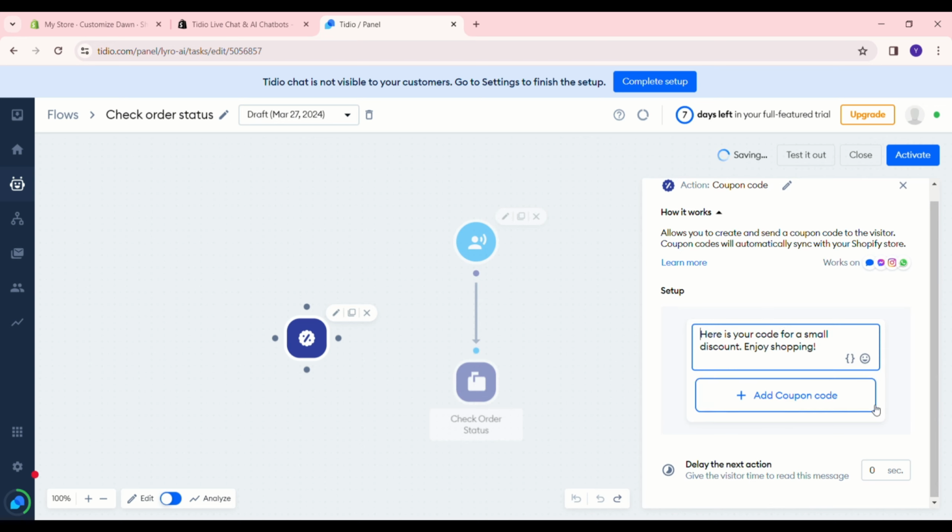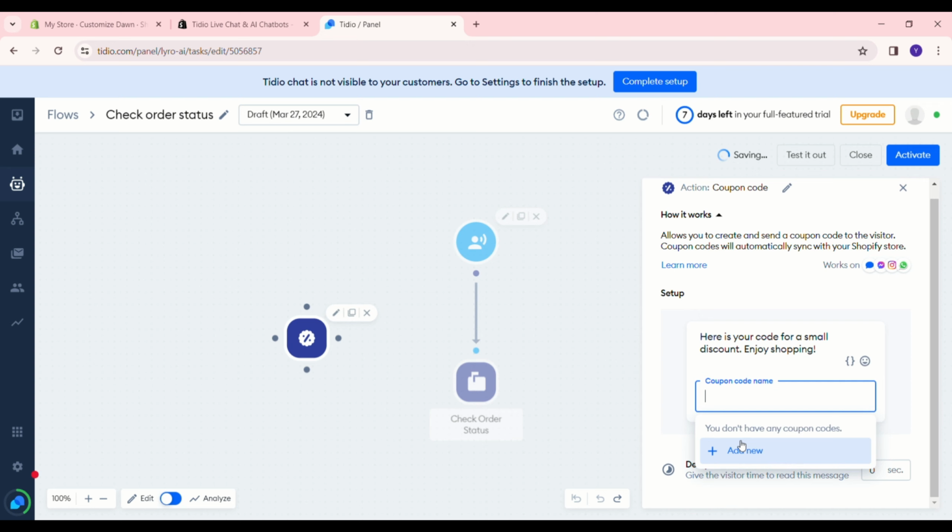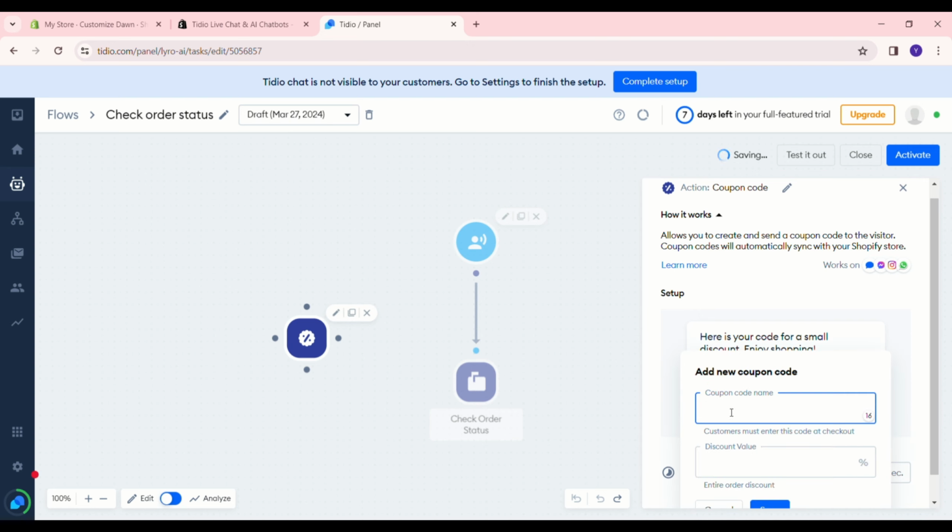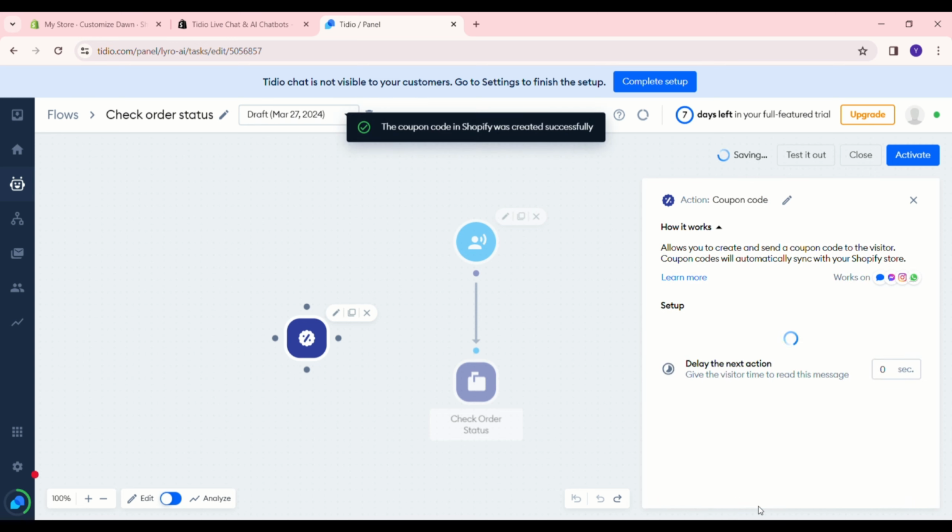So if the coupon code doesn't exist yet, we can click on add new and create a coupon code with a name. So let's pick a random coupon code here and a value of 10%. Clicking on save will add this coupon code. So let's just click on save and then it will add the coupon code.